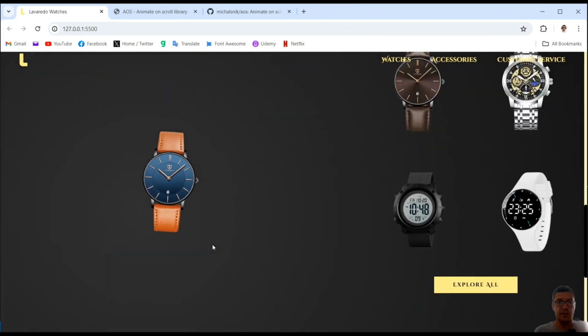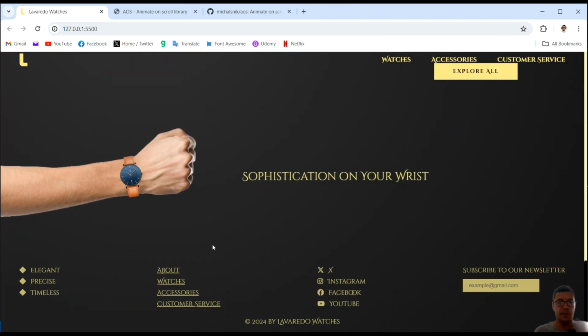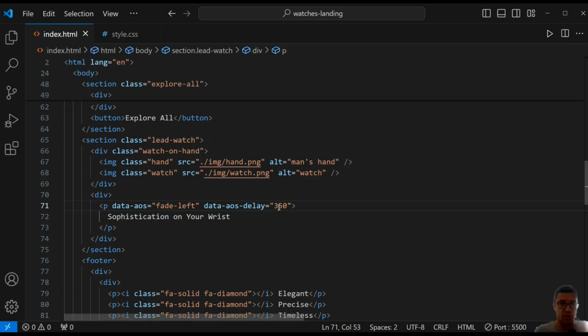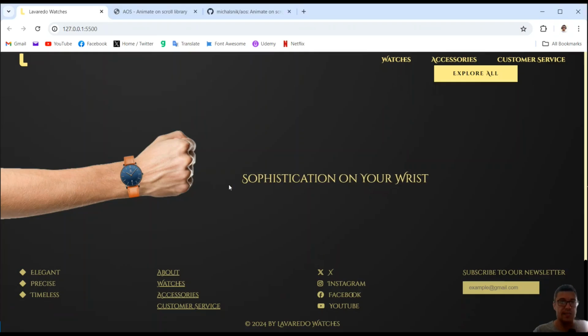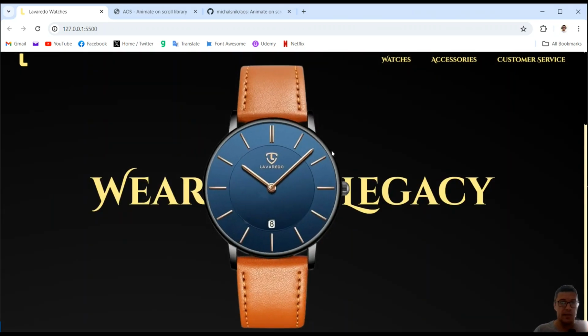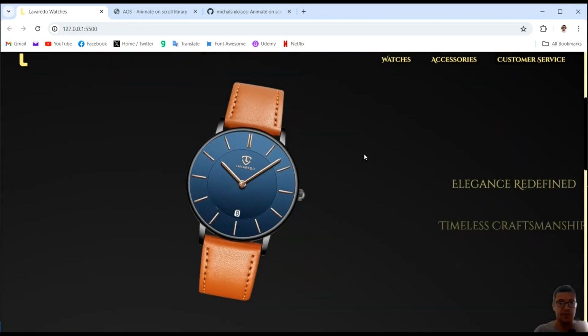Okay, I said right, and I think this is too soon. Let's increase this to 1000, and instead of fade left, I want fade right. Okay, let's save now. Let's see all of my animations.